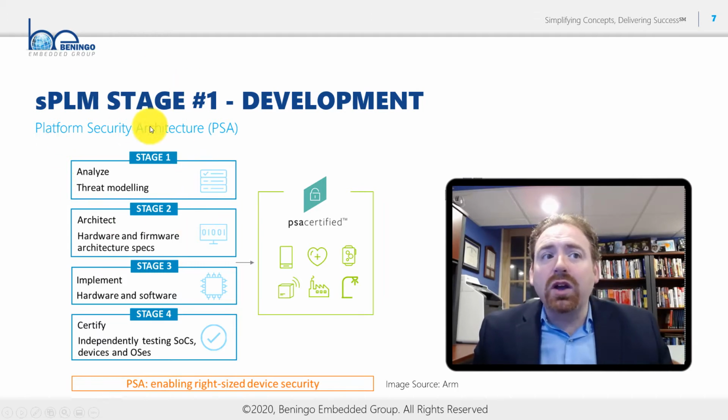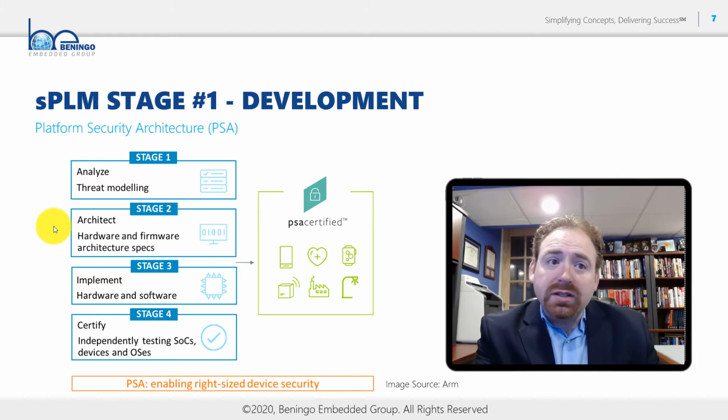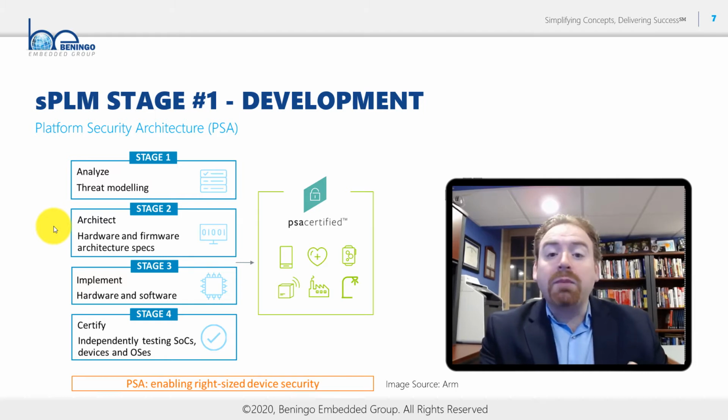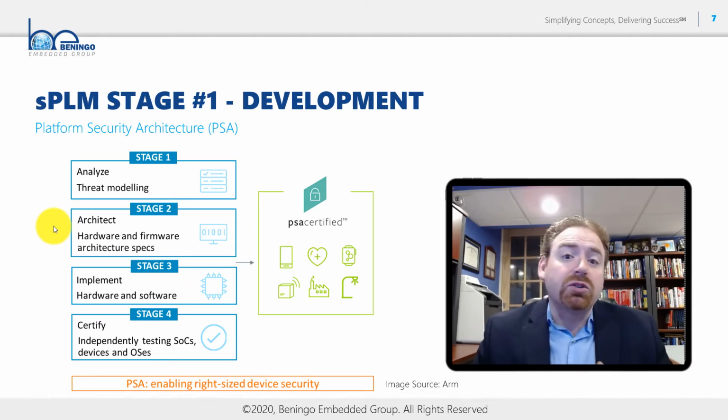The next stage is where I architect my system. And when I architect it, I'm going to try to partition it. I'm going to try to create a hardware-based root of trust. I'm going to identify chips that I can do that with. I'm going to try to figure out how I can parse out my software into secure and non-secure components. I'm going to identify critical components that I want to make sure I have in my system. So for example, I'm going to need cryptographic engines.